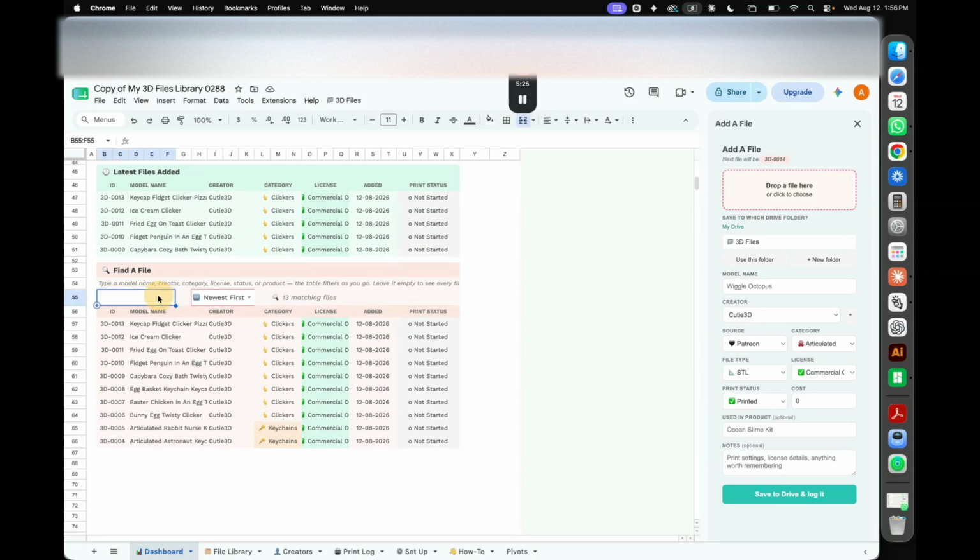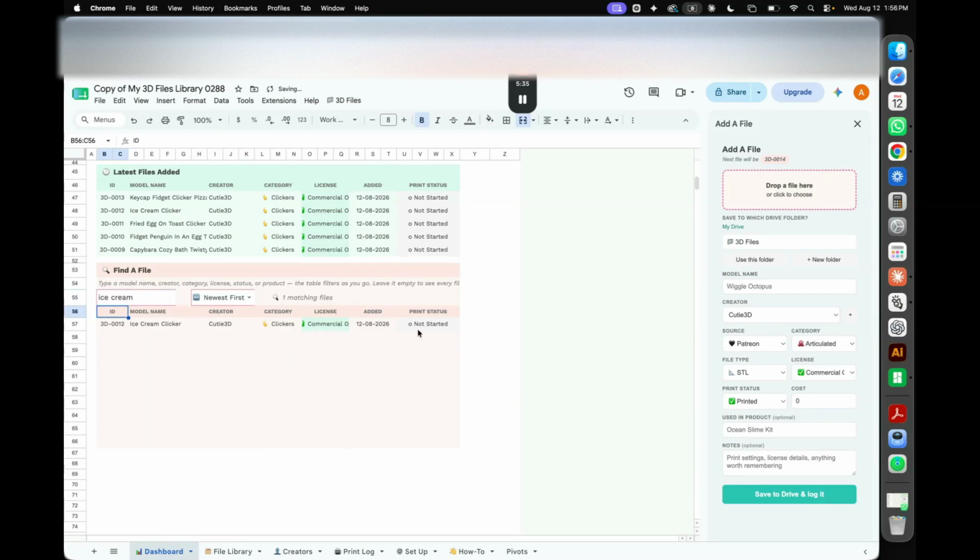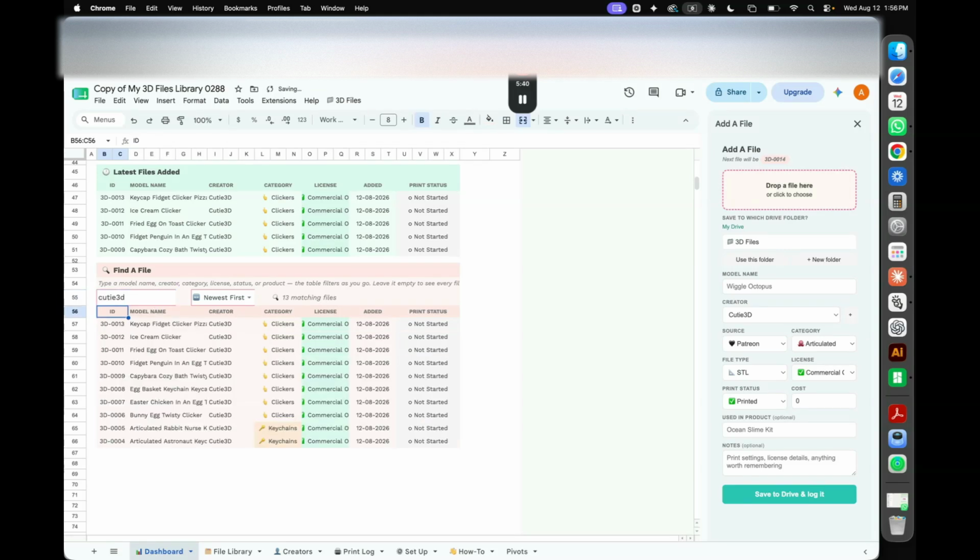And then if you want to search for something, you can just type a name in here. You can type a name, you can type a creator. So if I want to say ice cream, now it shows me the ice cream here. If I want to say Cutie 3D, that's a creator. So now it will show me all the files that I have for this creator. It will show you the first few.